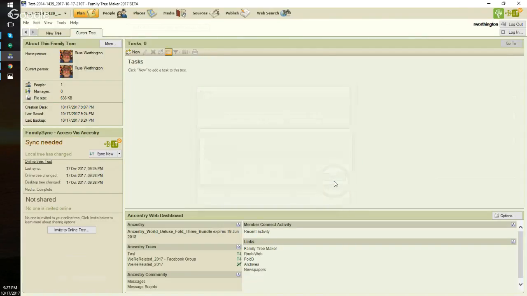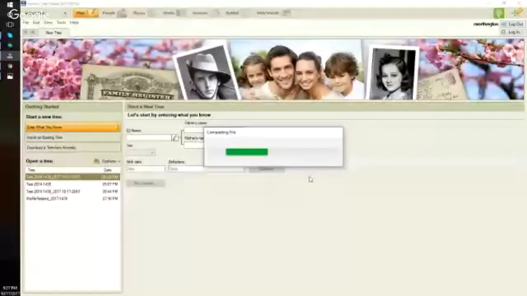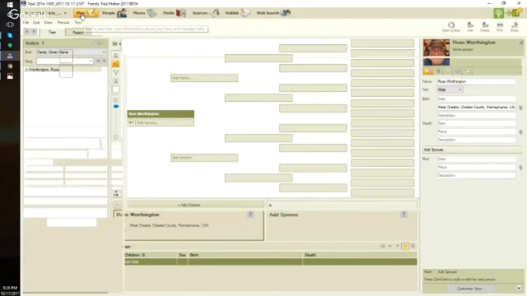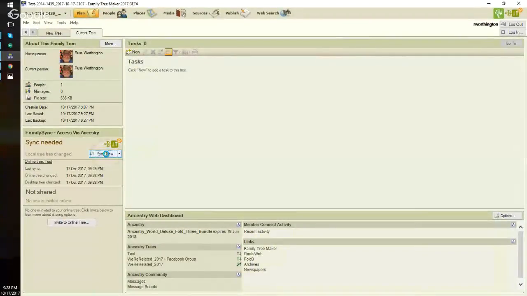It is backed up. It is now compacting the change where I marked that image as private. And I'm going to go to the plan workspace. It'll tell me that I have a sync to do. And I'm clicking sync now.